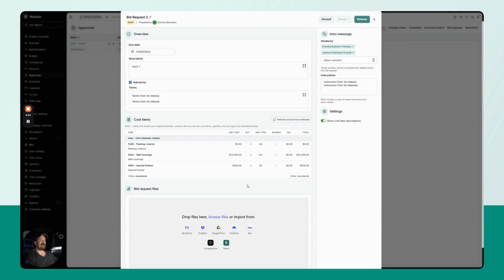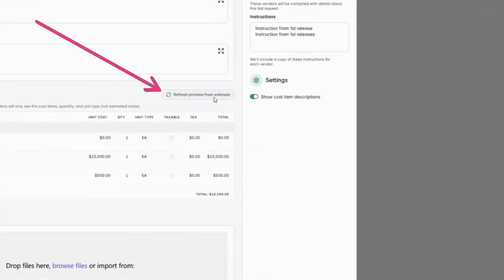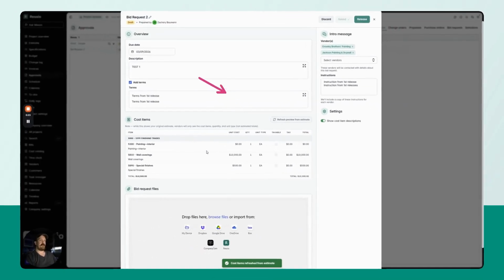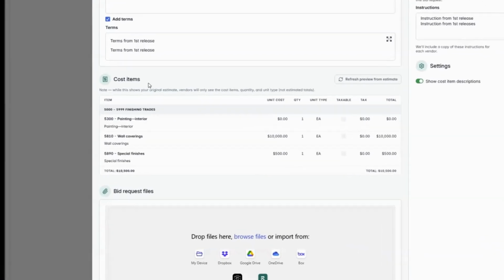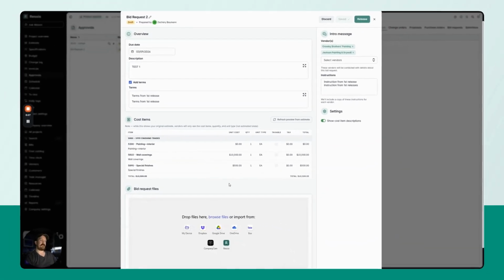First and foremost, you'll notice that as I've put this bid together, right away you're going to see this new button here that says Refresh Preview from Estimate. What that's going to do is update the cost item section here with the most up-to-date information from the estimate itself. Really helpful for our draft bids. That way we can see up-to-date estimate information, make any changes there, and pull it right over here.